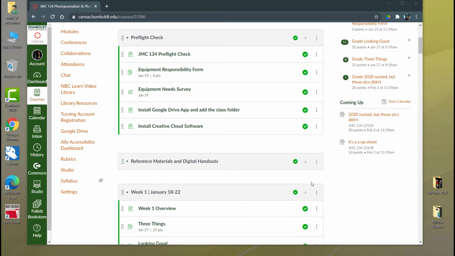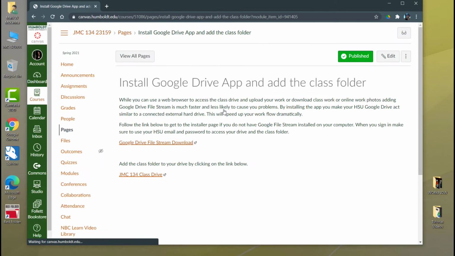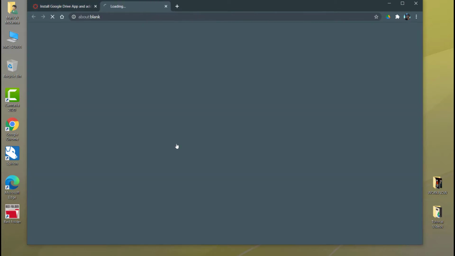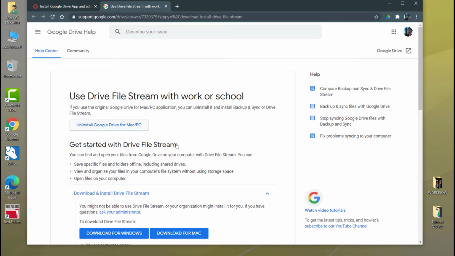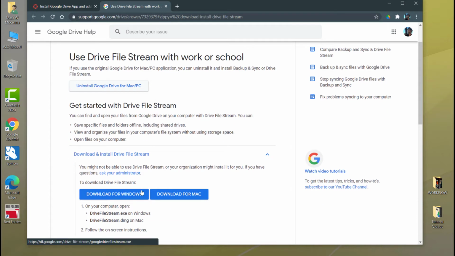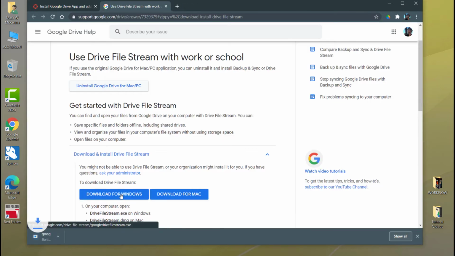The next step is to open Canvas and navigate to the pre-flight check module. In that module, you'll see Install Google Drive App and Add the Class Folder. Click on that file. It'll open up some instructions which you can read, but click on the Google File Stream download link. Since you're on a PC, click on the link to download for Windows. That's going to download the installer for the Google Drive app. When the download completes, run the installer to install the app on your PC.